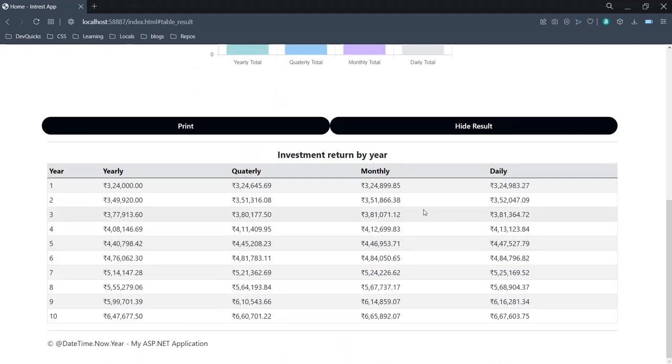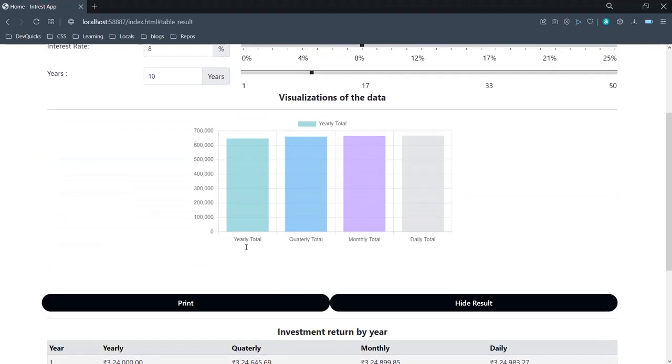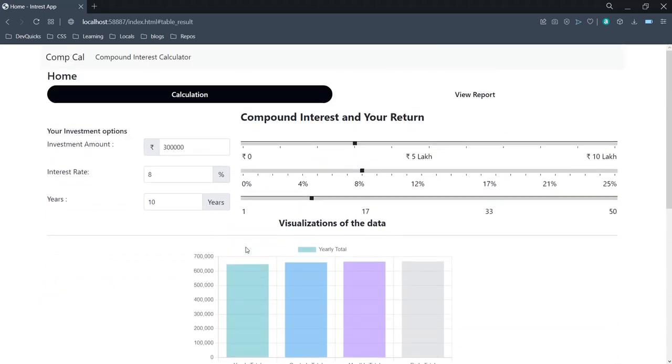Here is a table that shows you the investment return year by year for yearly, quarterly, monthly, and daily. So let's get started and make this app.